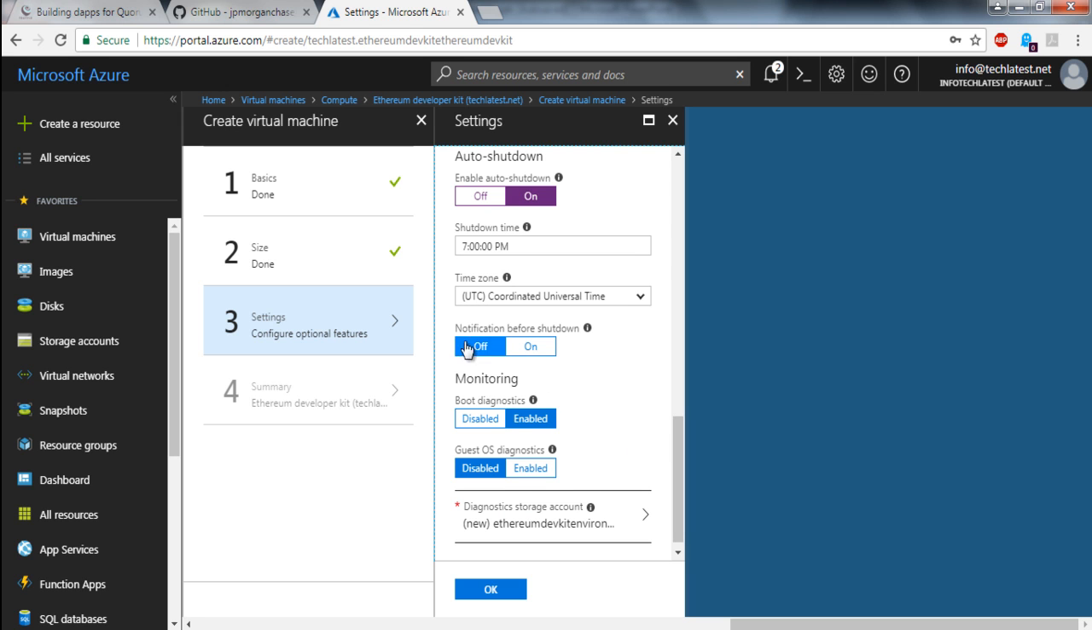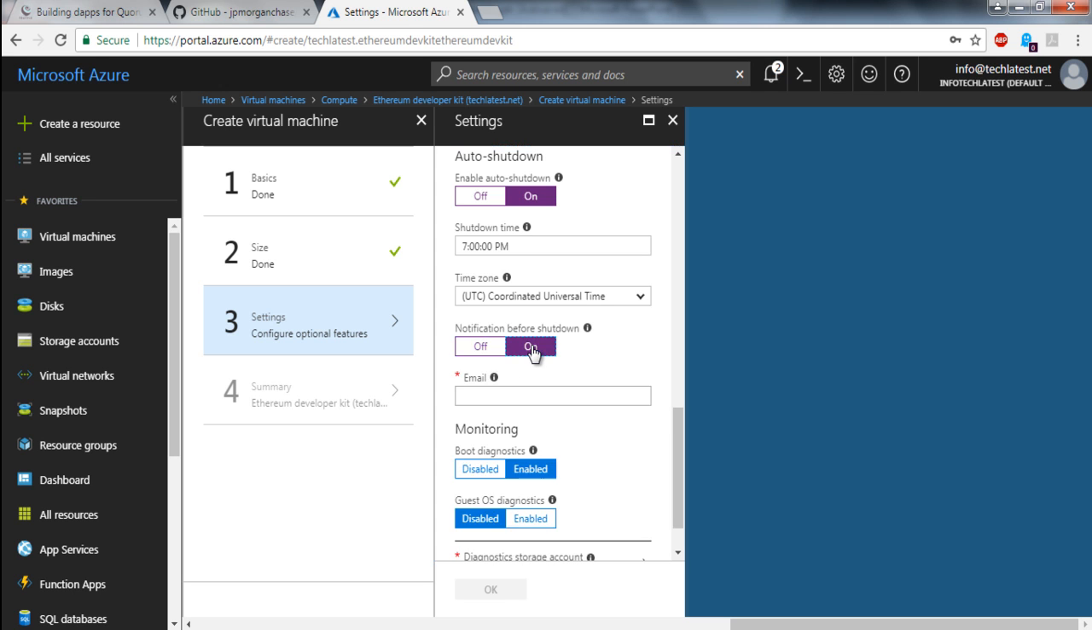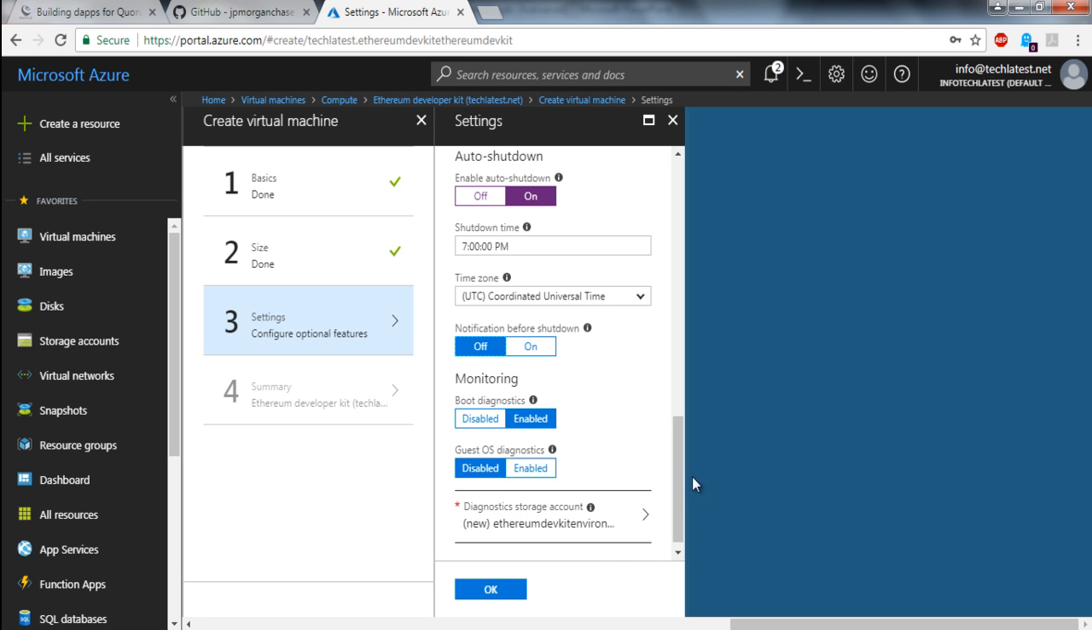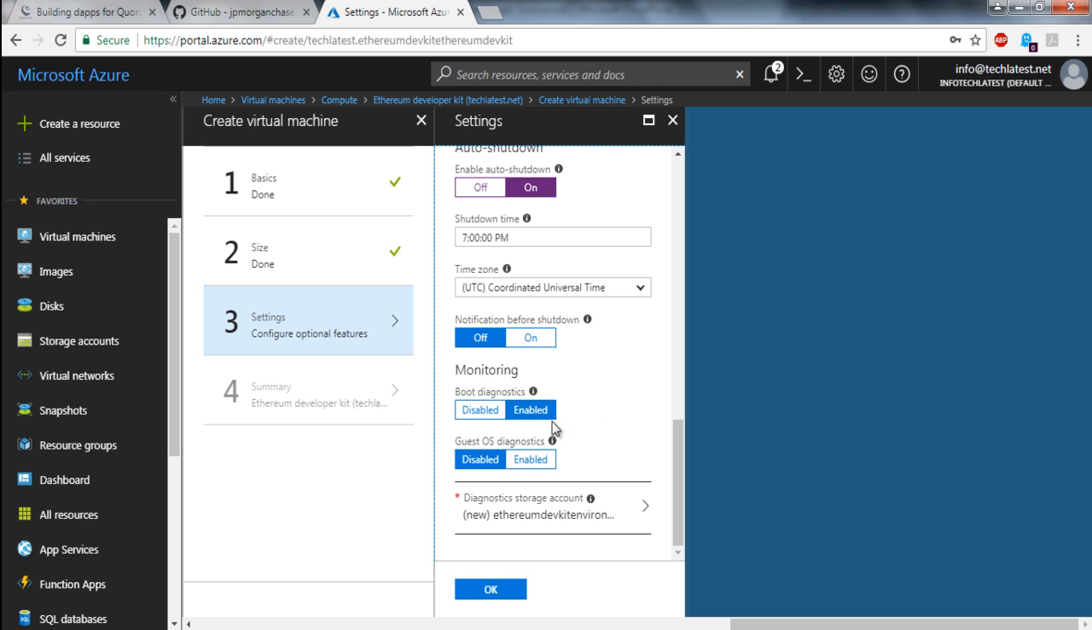And then, if it happens to go for the auto shutdown, whether you want to get notified or not. In our case, I don't want to be notified, so I'm having it switched off. If you are interested in receiving the notification, you can click on and provide your email ID, so that whenever auto shutdown happens, you will receive the notification. So again, I am not going for that.